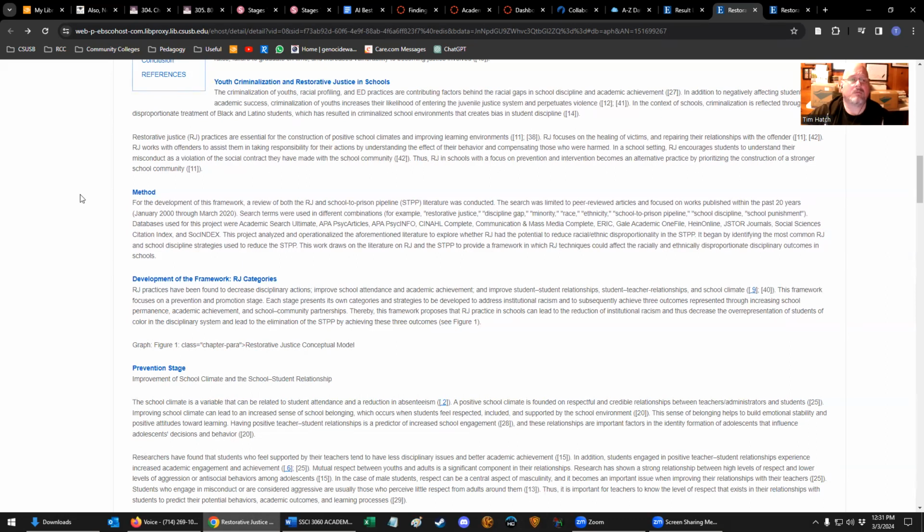Okay, so that's the method used. So what they're saying is they looked at a lot of articles from a lot of sources, and they searched for these various terms.